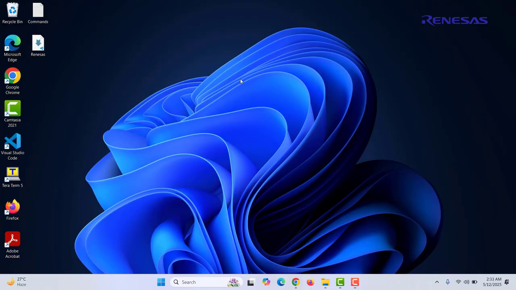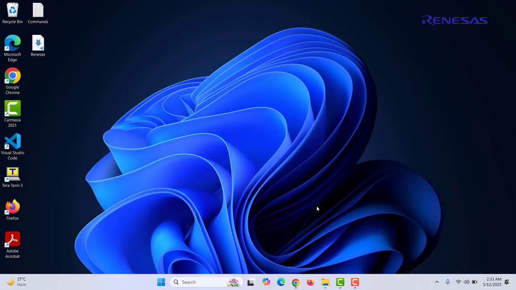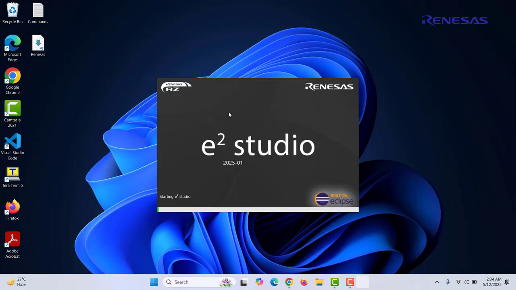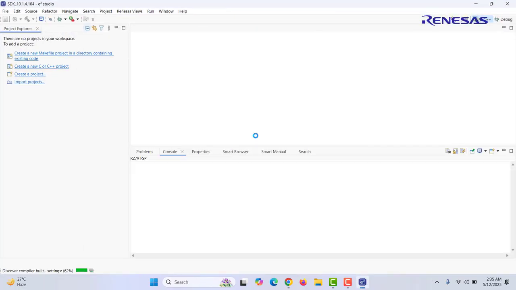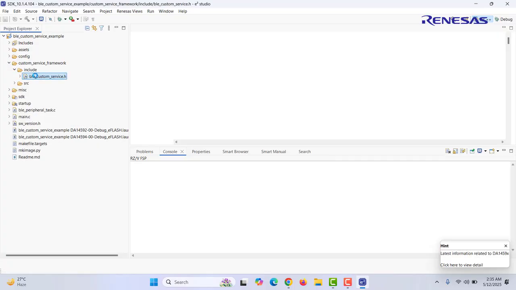Now let's see the code structure of a custom BLE service through an example. We will download the example service from here. So we can download the zip from here and now open e² studio. Renesas has provided the Git repo with examples and README files for the DA1459 series. So this is the project.